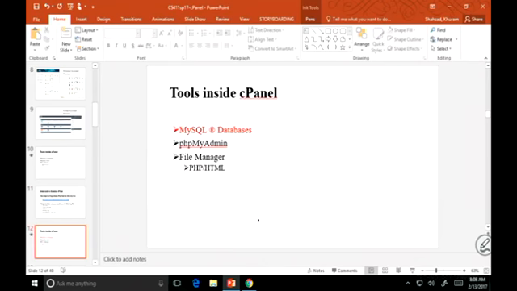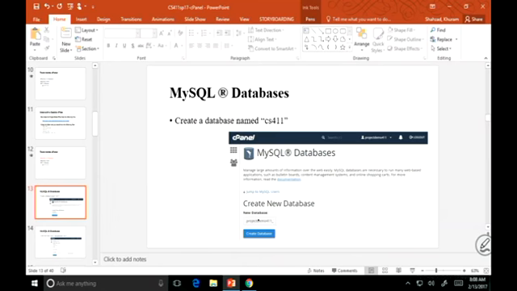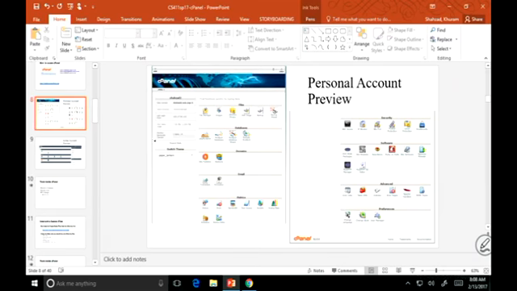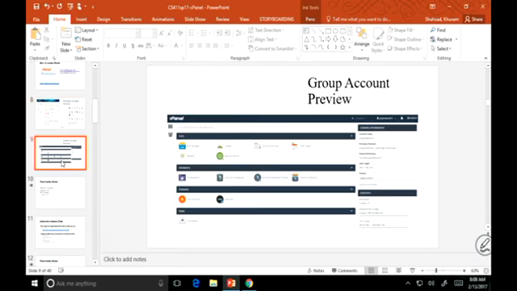Okay, so let's get started by creating the database named CS411. I would suggest you use the same conventions that I'm using here. So go ahead and click MySQL Databases in the cPanel. If you have this link, that should be MySQL Databases, or this one, MySQL Databases.